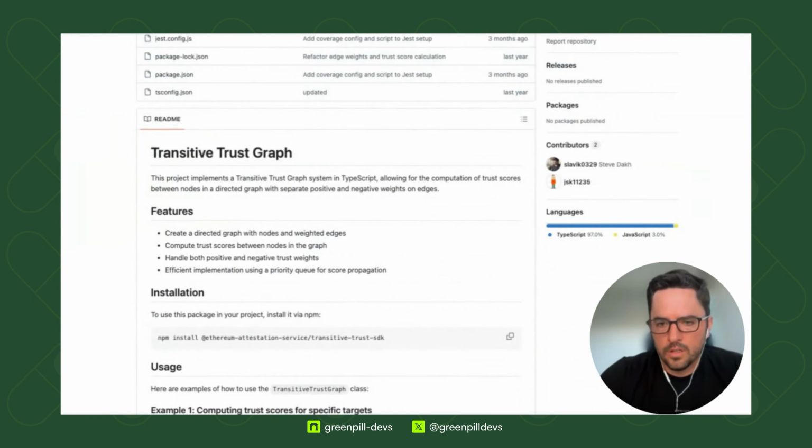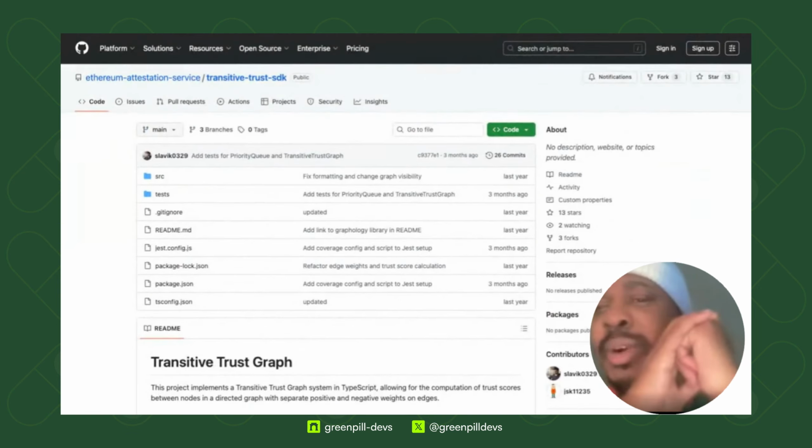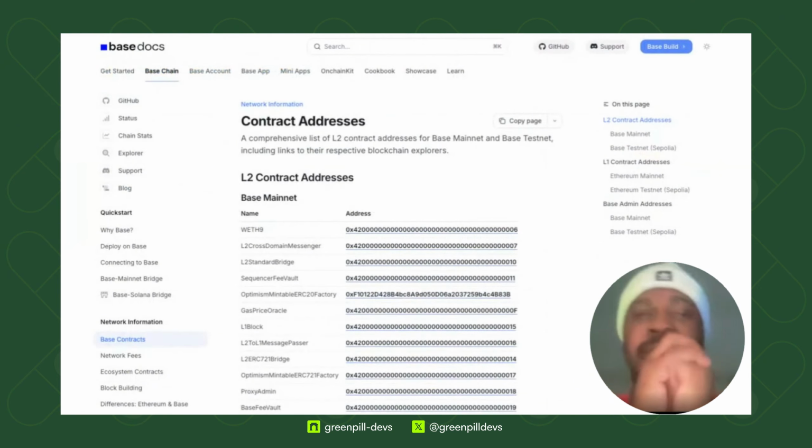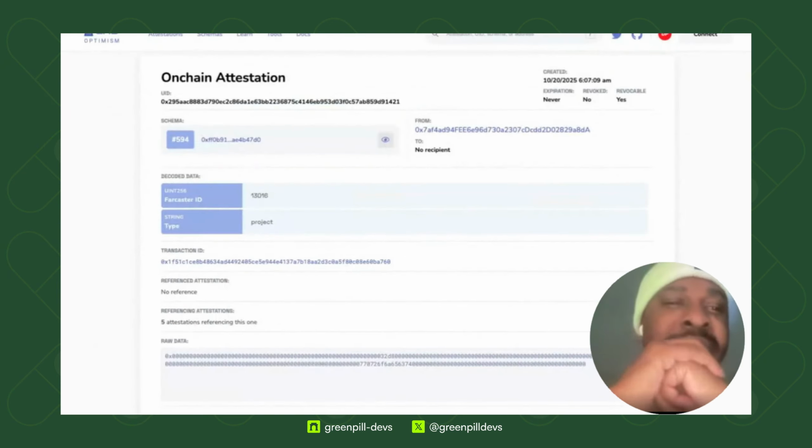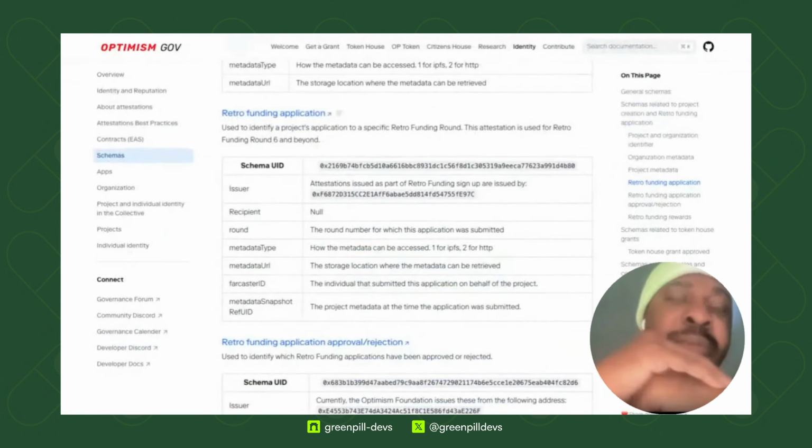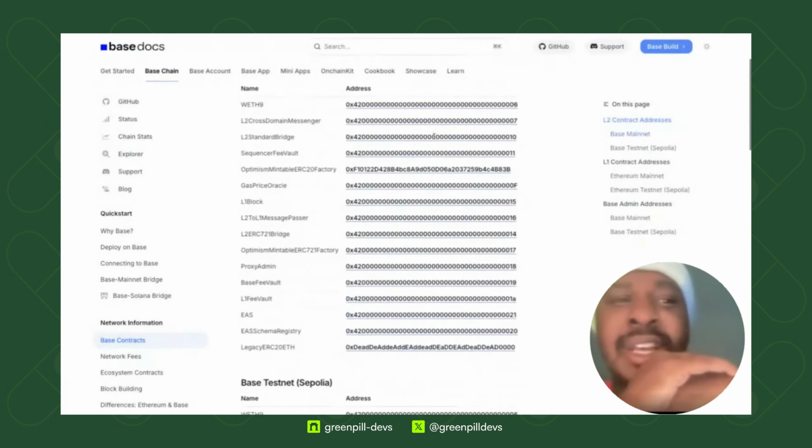This is awesome, and I think there's a whole trust graph, regen trust graph. I'm not sure if anybody on the call is working on that, so I wonder if they're using some of this for that. But yeah, this is great.